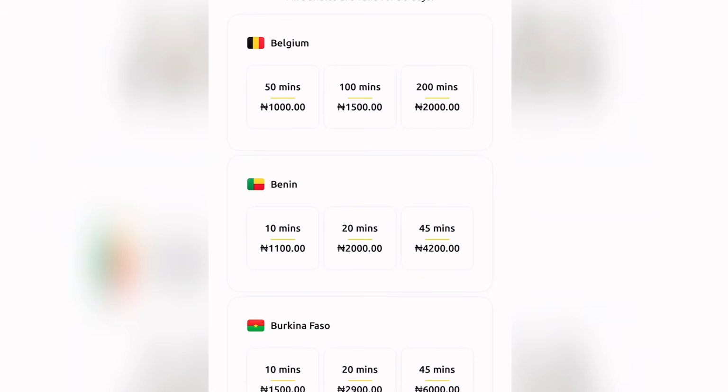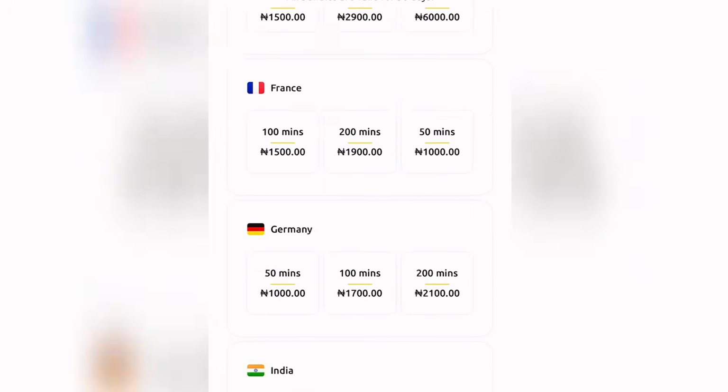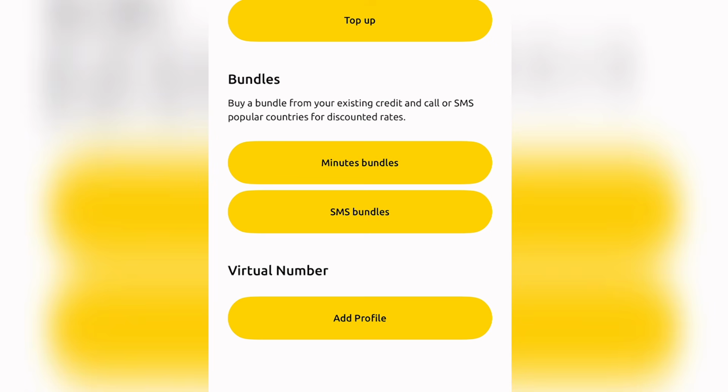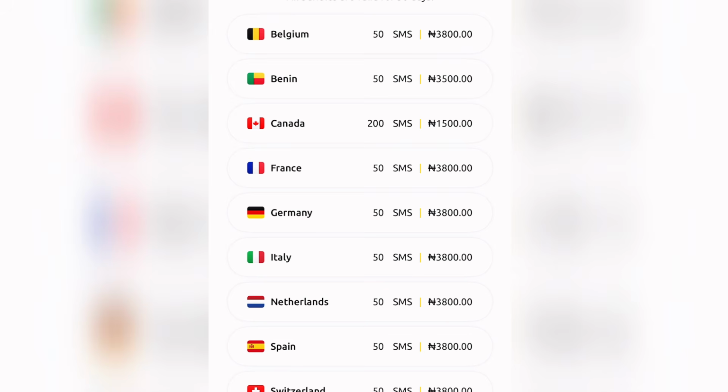You can see Belgium, Benin, Burkina Faso. So they have so many of them right here. These are actually the minute bundles. When you come right here, you can see the SMS bundle as well.